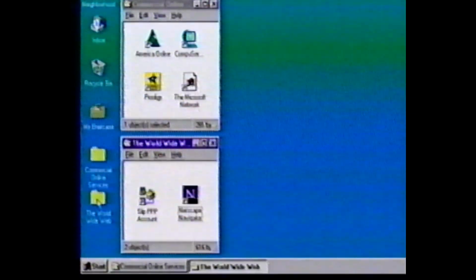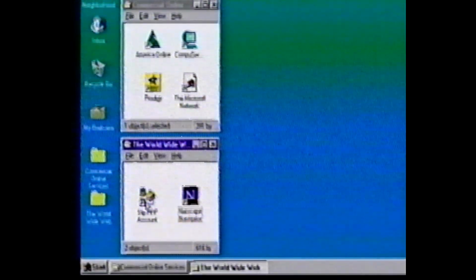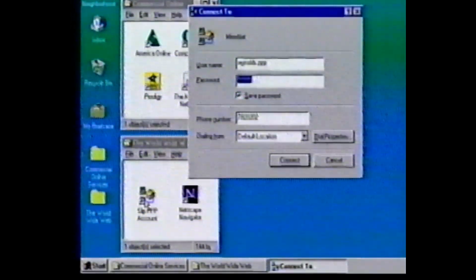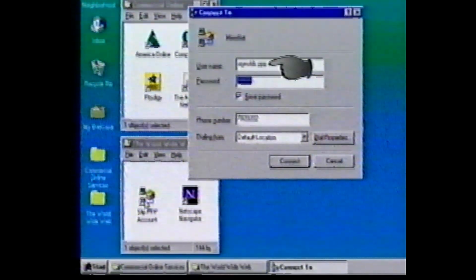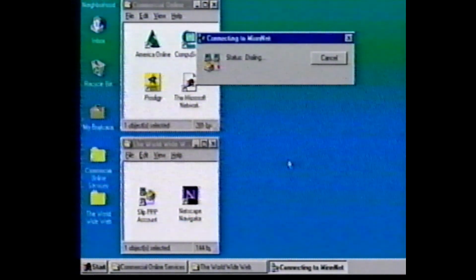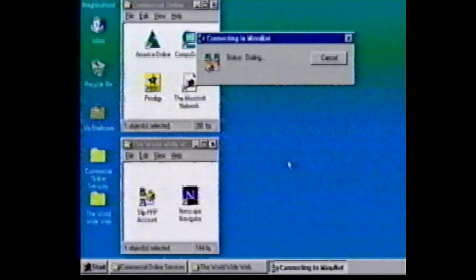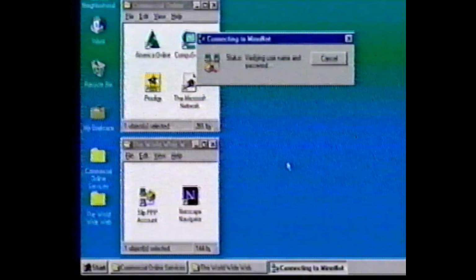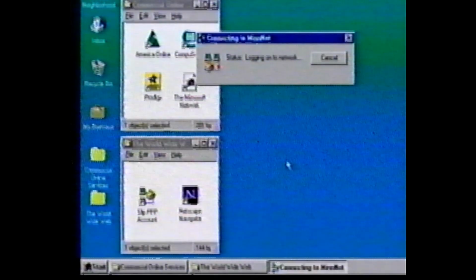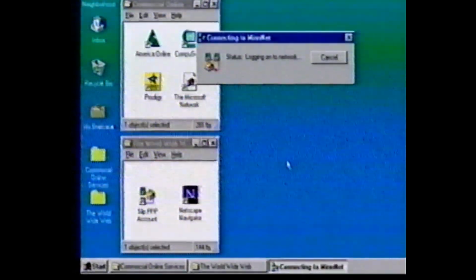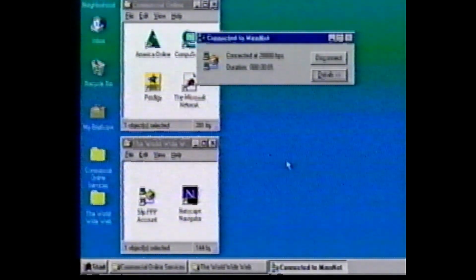To log on, we start the Slip PPP application by double-clicking on the Slip PPP account icon, and the Connect To dialog box opens. My user name and password information are already entered, so I click on the Connect button, and the Internet Access software uses a script to dial the Slip PPP access number of my Internet Access provider. The modem dials out, their modem answers, and then the script takes over until the Slip PPP connection is established.